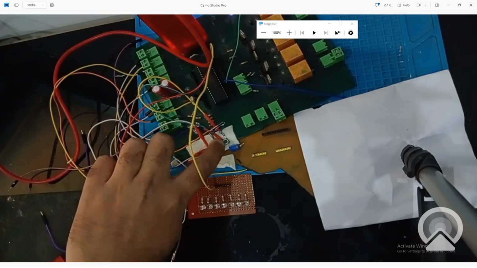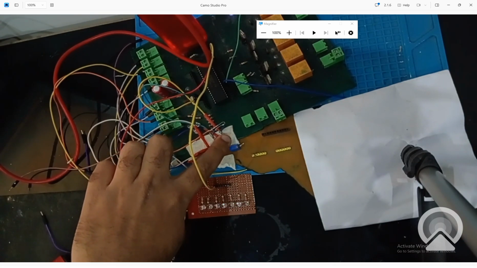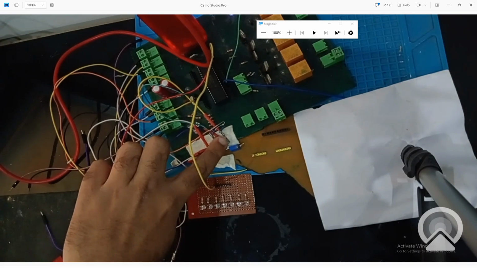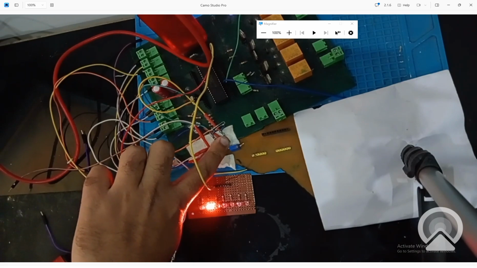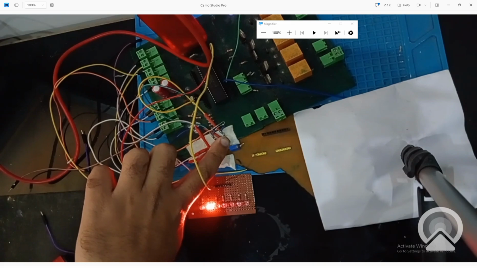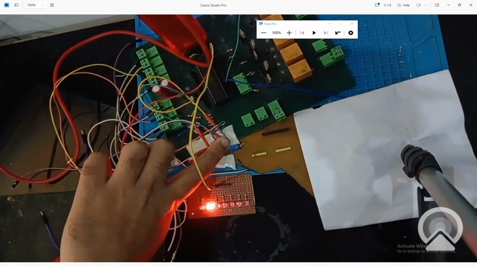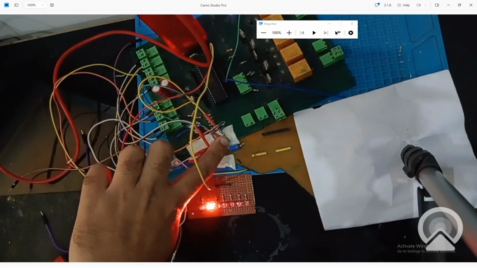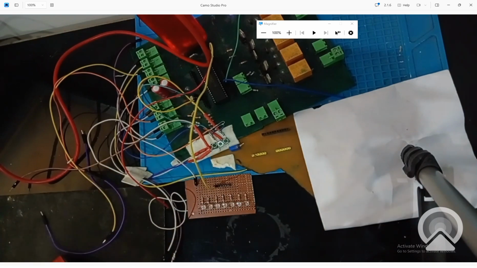I press one button. No LED on. Second button. No LED on. Only LED turns on when I press both the buttons together. So that's called the AND gate. This is how our AND gate is verified. We can also implement the AND gate using the programming like this. See, one button nothing, second button nothing. If both are pressed together, only then the LED is on.